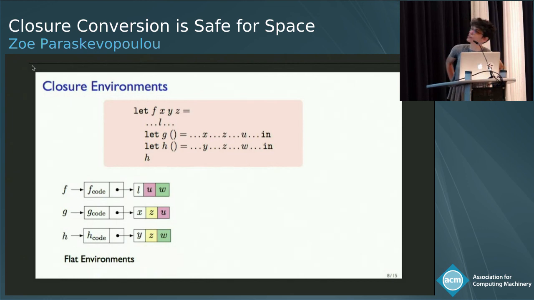So consider the situation. We have a function f, it has some arguments, and then it does something with some free variable L. Then we define a closure g inside f that has, again, some free variables, and a closure h that has, again, some free variables, and finally f returns the closure h. So in flat environment representation, the environment of its closure will have exactly the free variables that appear free in the function. So for instance, f will have free variable L, and then free variables u and w. And this is nice and straightforward, but there is a problem. There is some redundancy in our environments.